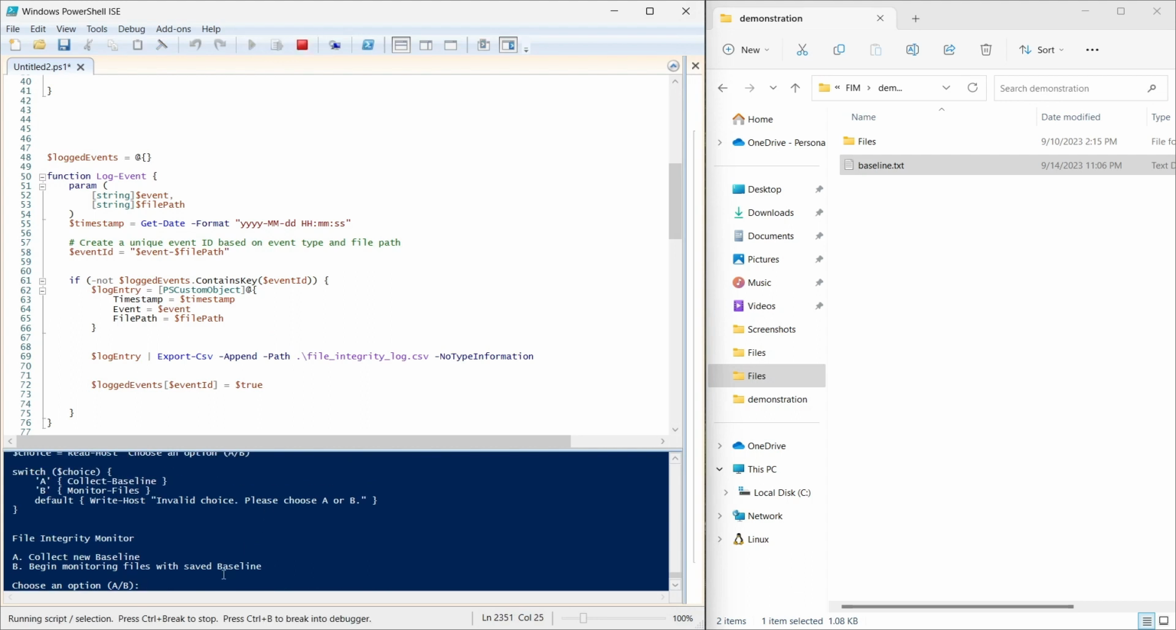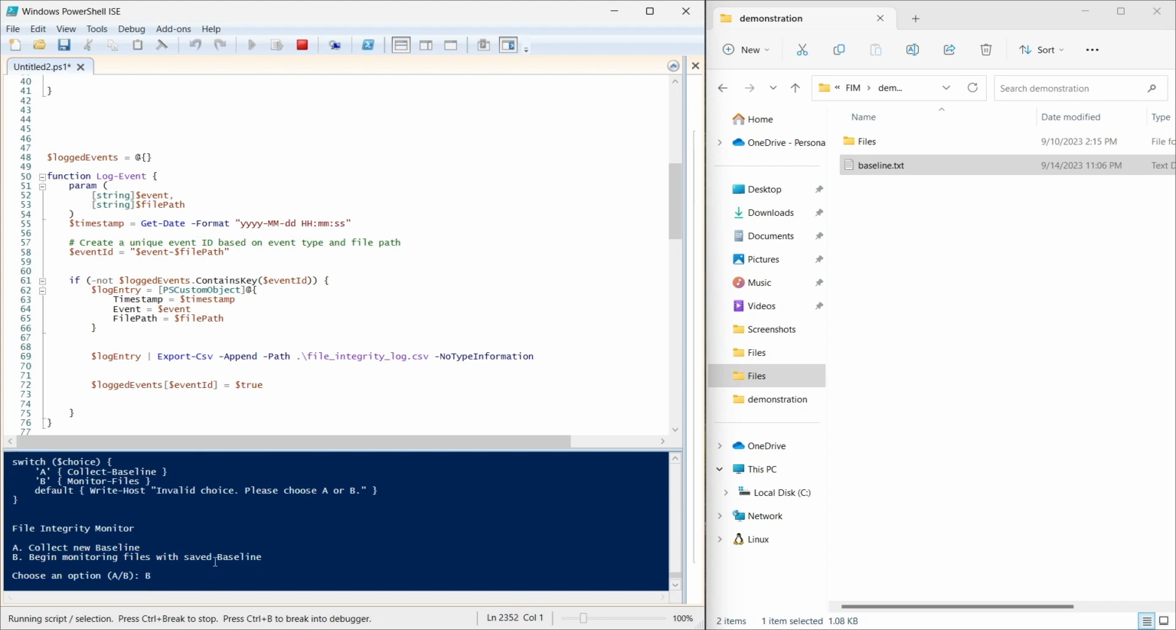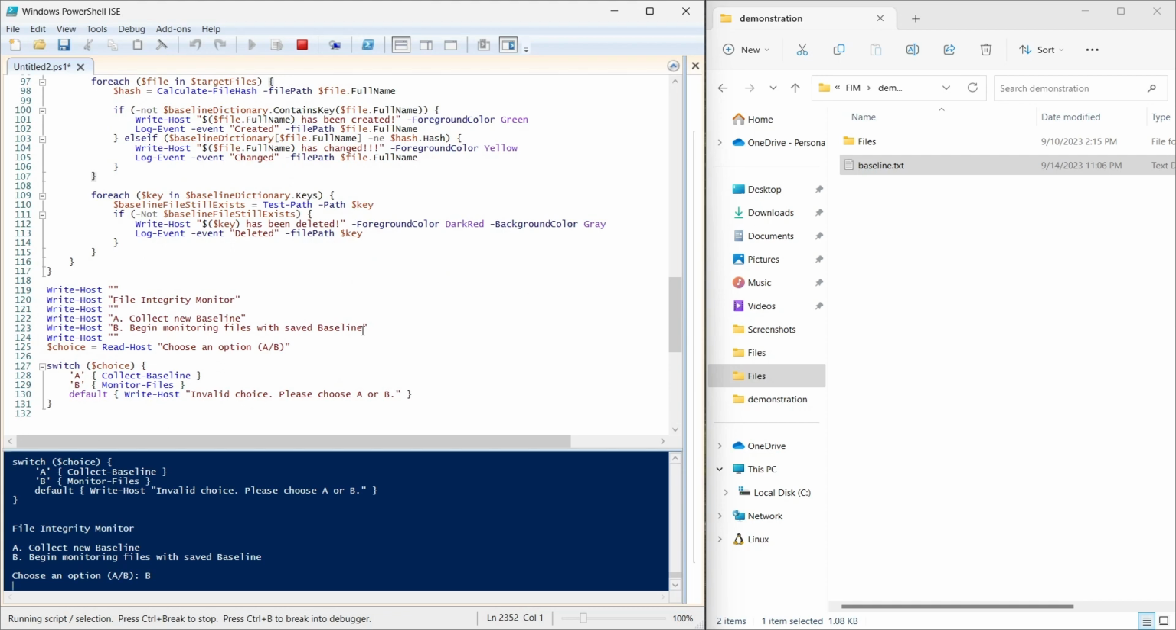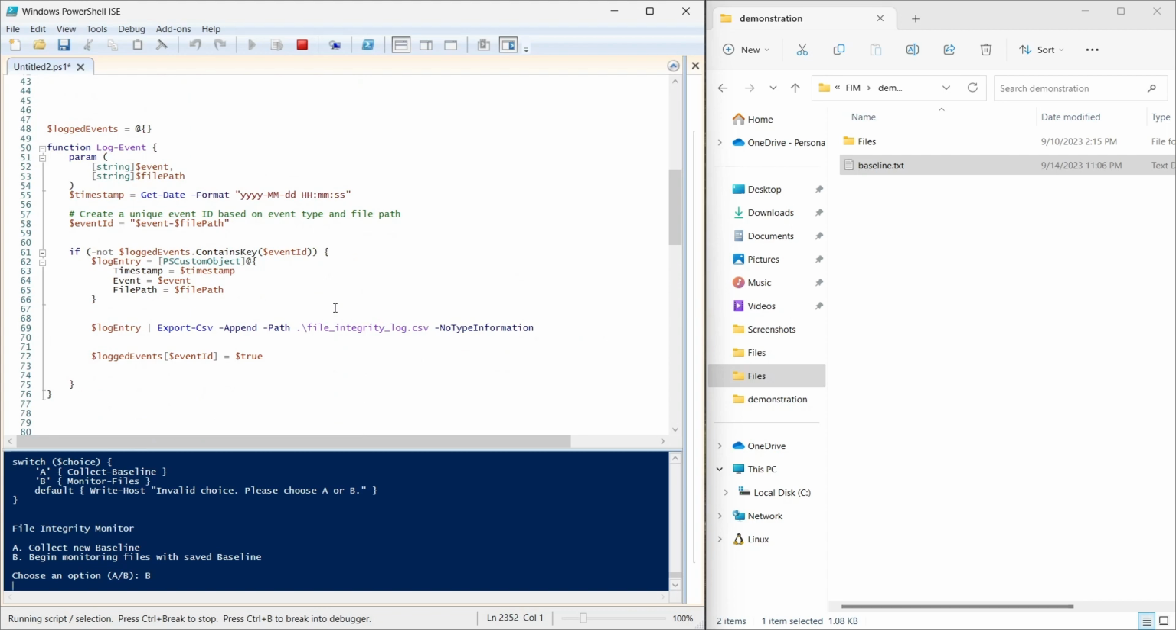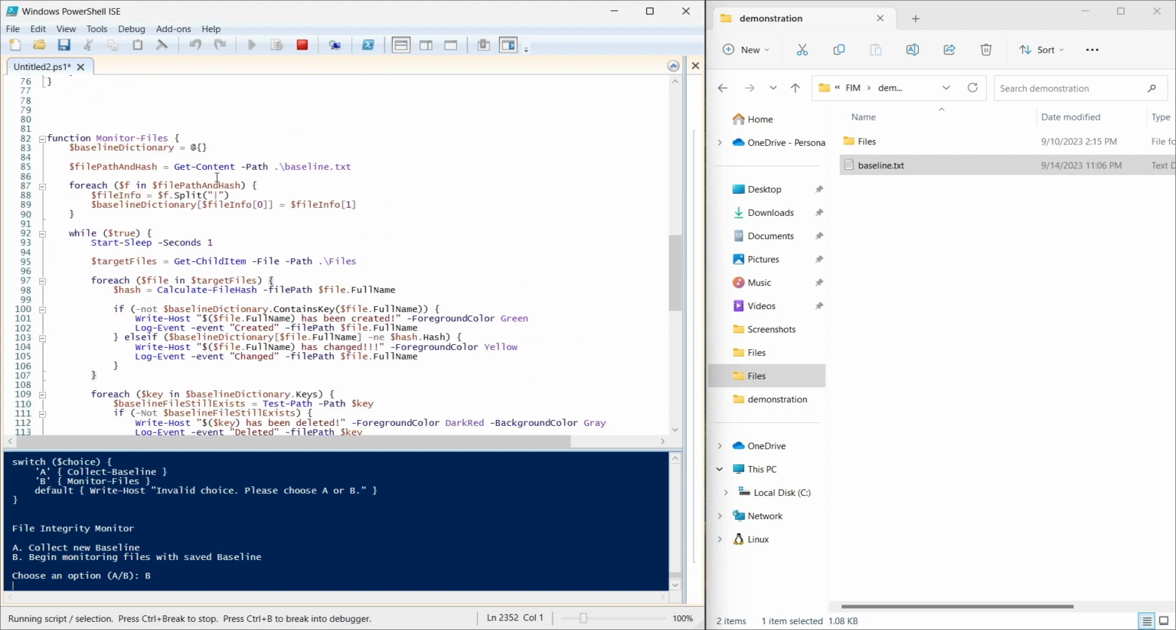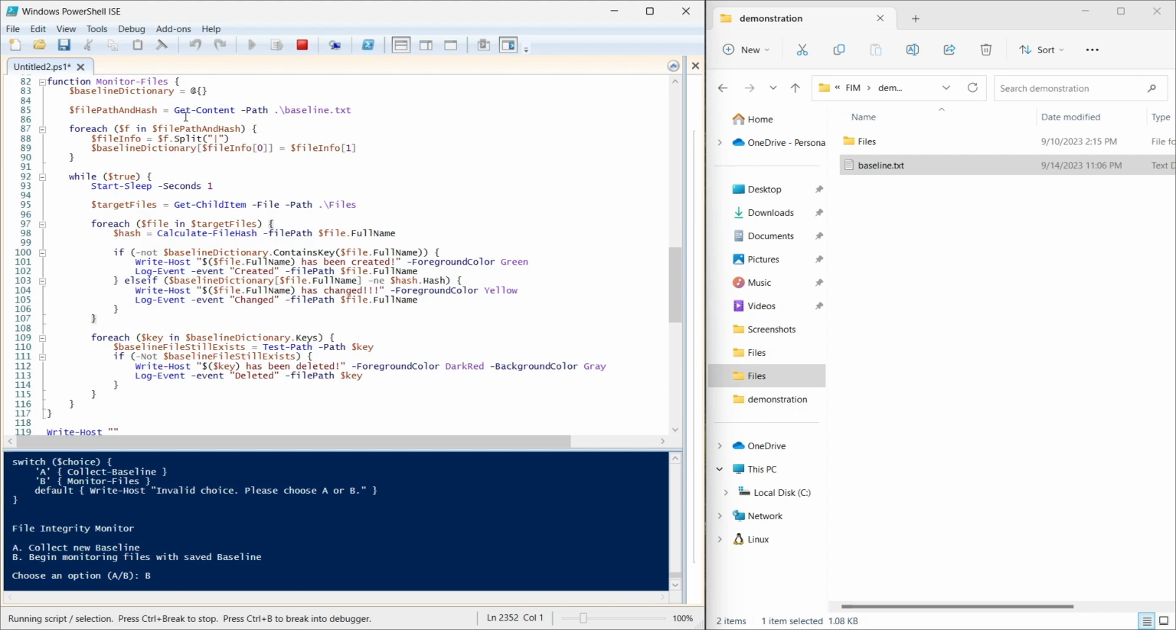Let me run this code again, and this time we have a baseline, so let's begin monitoring files with the baseline. So I pick B. When I pick B, it executes the monitor files function. The monitor files function checks the content of the baseline text file, recalculates the hash of the files in the target folder, and compares the hash values.